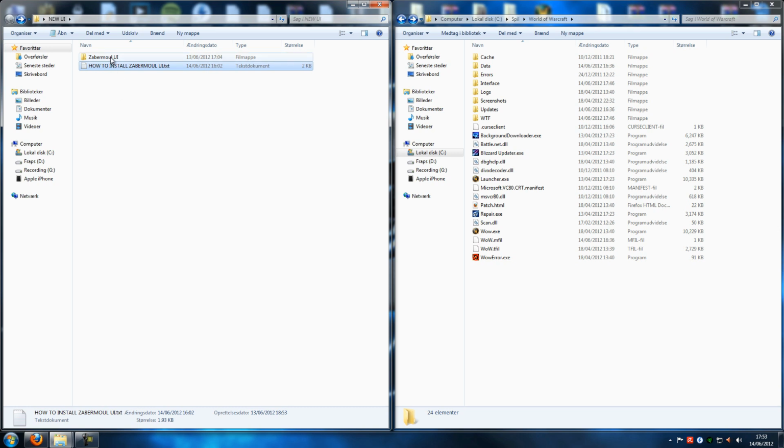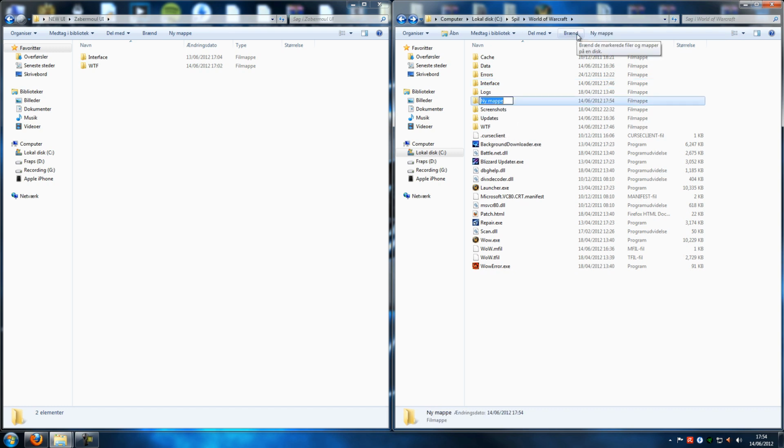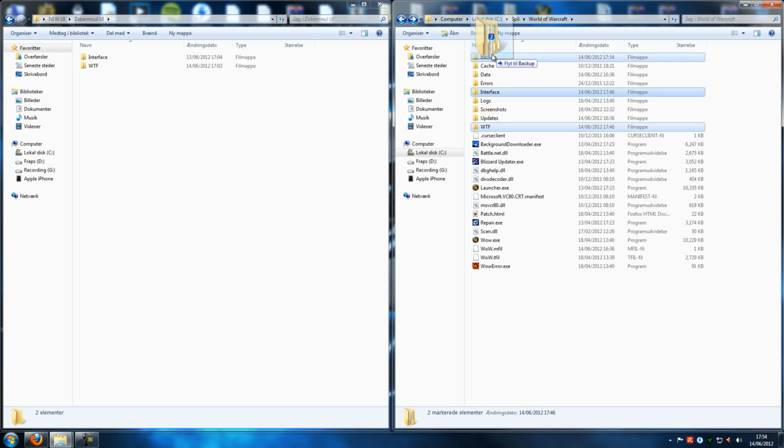So you go into the Zabermoul UI folder, and you see there's an Interface and WTF folder. Now over here, that's my World of Warcraft folder, right? So that's everything that's in there. What I recommend you do is make a backup folder, like so, and then take the WTF and Interface folders and drag them up here.